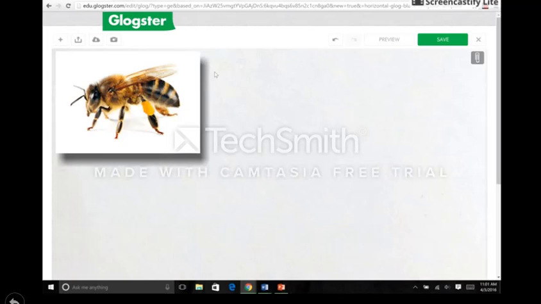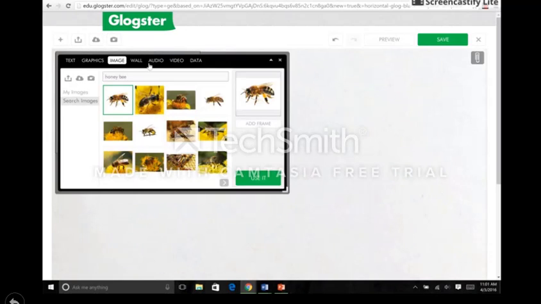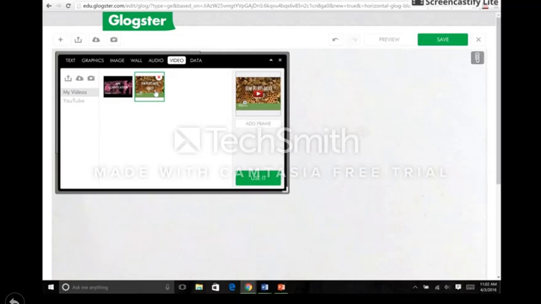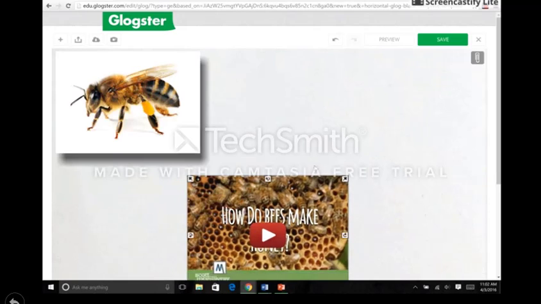When it's time to add another form of media, hit the plus button, and this time I'll select video. Just like before, you can upload, you can search YouTube. I've already got a couple of videos that I've uploaded to Glogster. Select it, shows up over here, click Use It, and there you go.